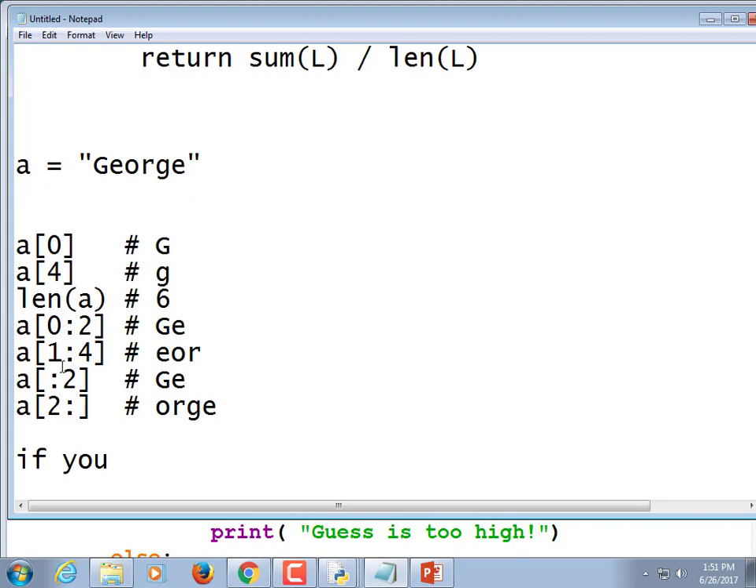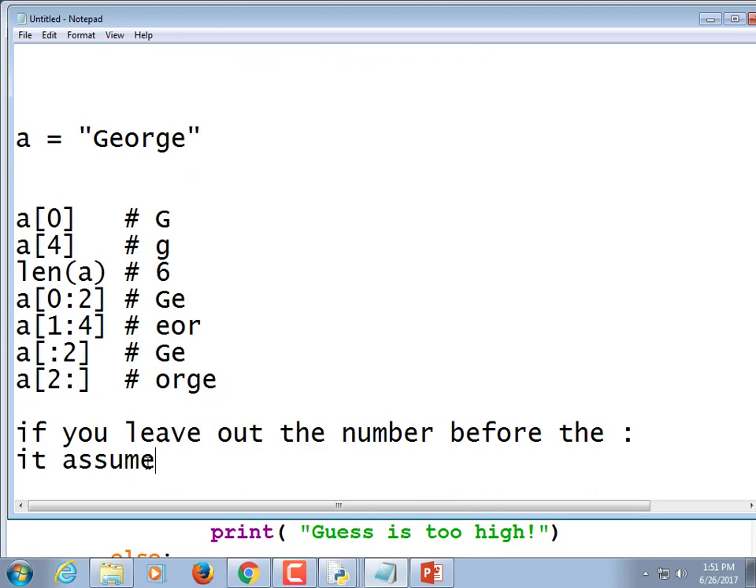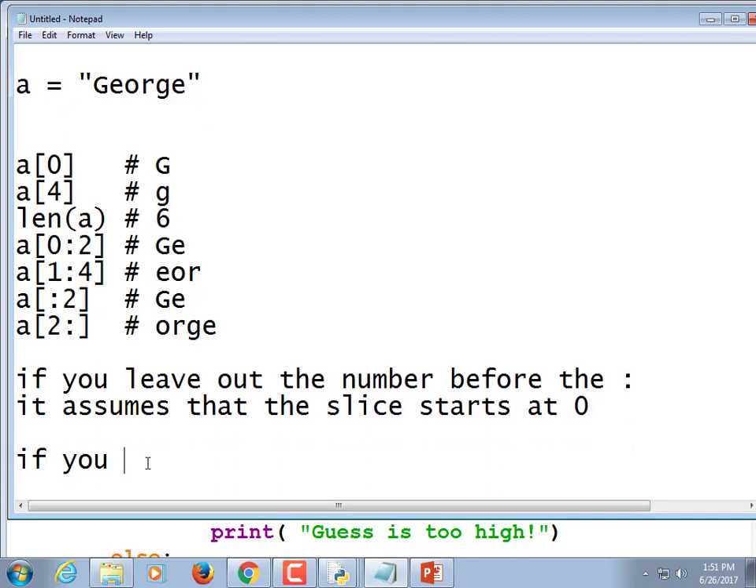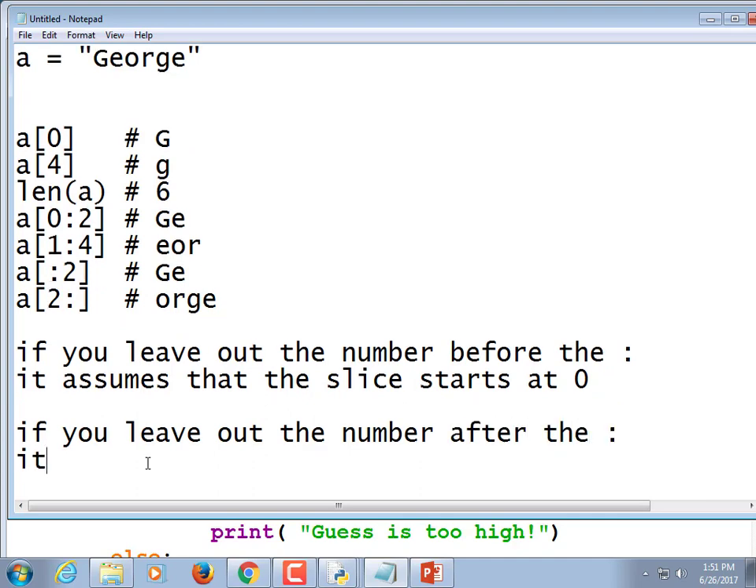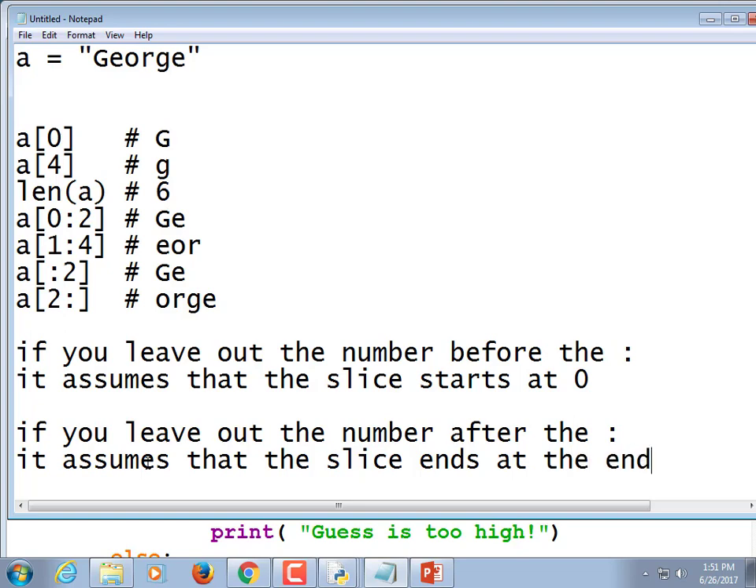That's different than not having a colon entirely. If you leave off the colon entirely, it just gets you 1 character. If you leave out the number before the colon, it assumes that the slice starts at 0. If you leave out the number after the colon, it assumes that the slice ends at the end of the string.